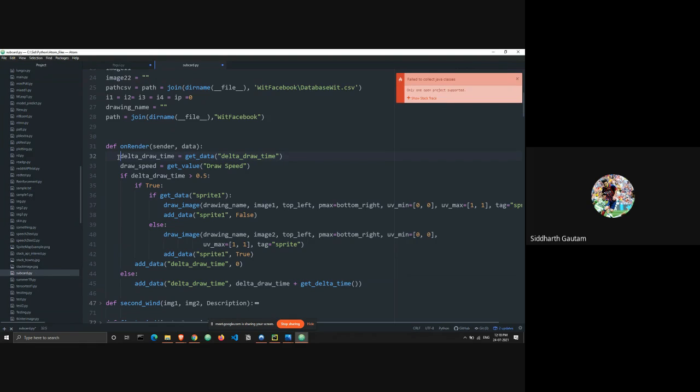Let's say I have this variable, delta draw time. I want this variable to stay here because I'm using it to calculate how long a frame stays, but I don't want somebody else to be able to change it, or to get the exact value which I'm using for myself. In that case, I will just enter two underscores here. So this is the practical implementation of public and private data access modifiers.